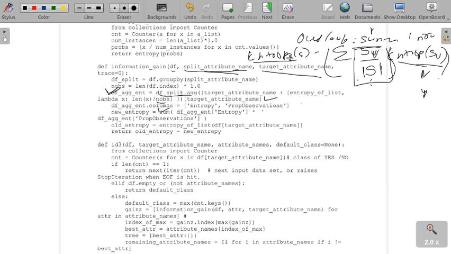What we calculated for the entire table, we are giving the name old entropy. So later what we have to do is old entropy minus this new entropy. So in this information gain we are implementing this formula.